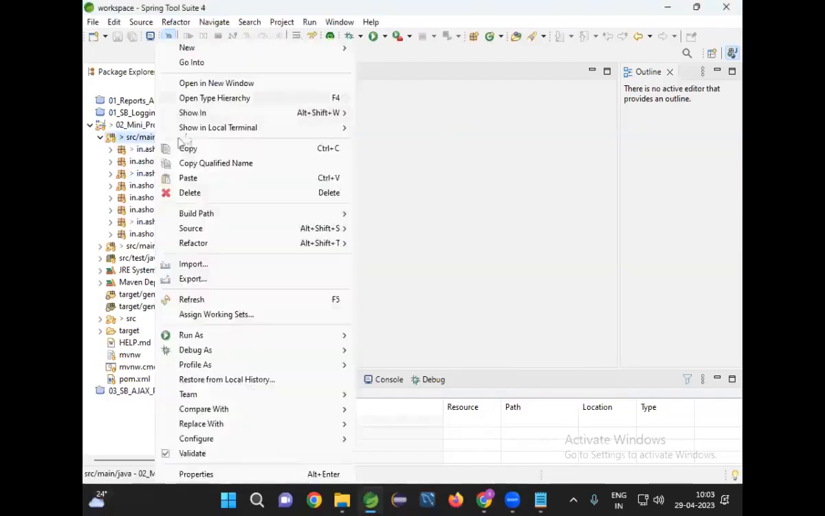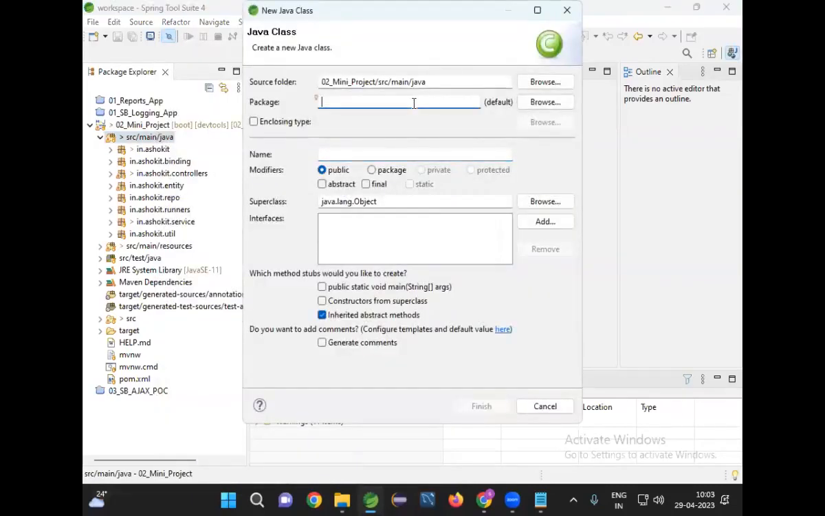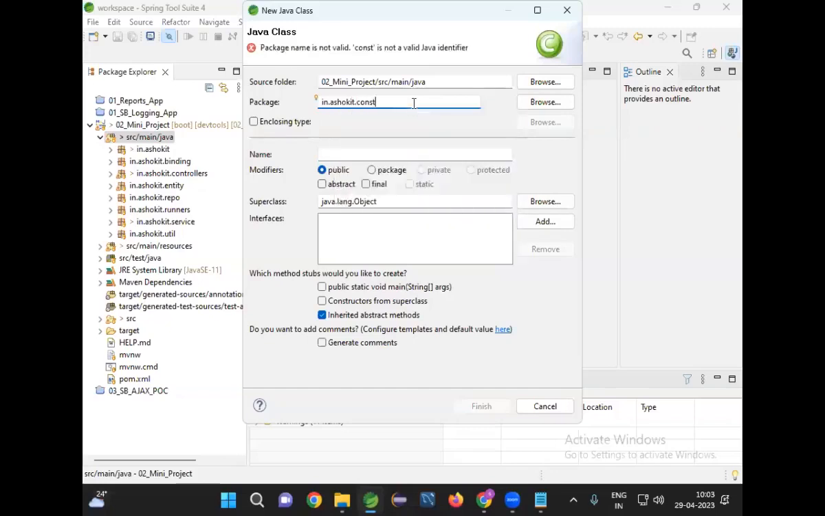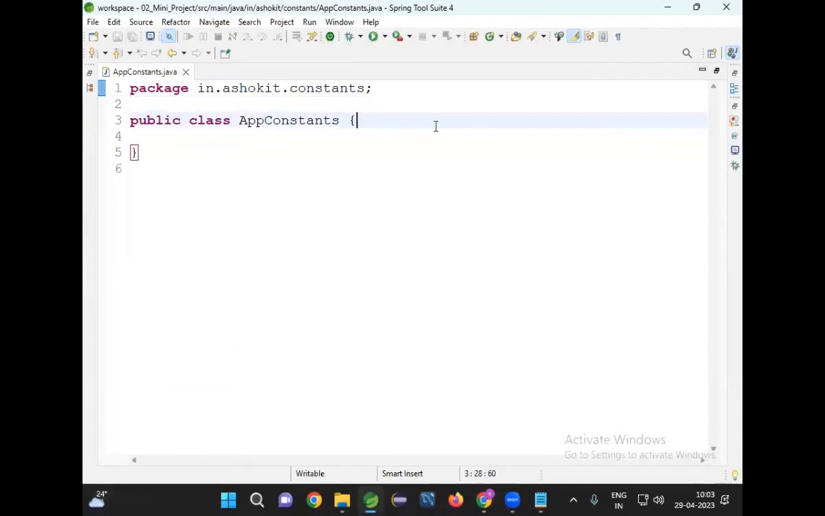For that, I'm going to create one Java class in the package dot Ashok IT dot constants. So let me take a class with a name called app constants.